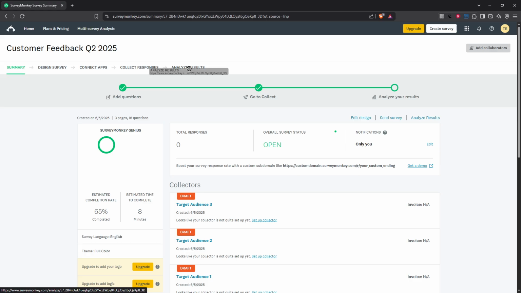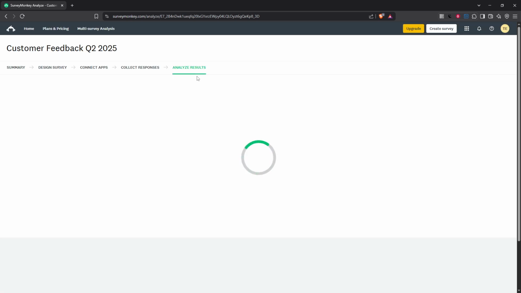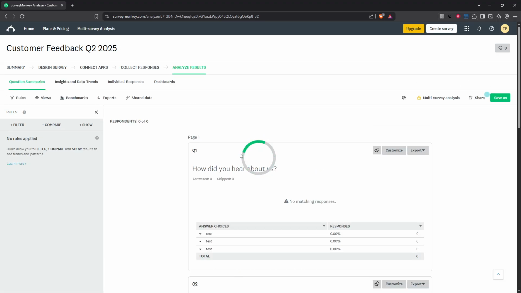Now shift your attention to the top of the page and click on the Analyze Results tab. This section is designed to give you insights into your collected data, but is also where you can begin the process of managing individual responses. The interface is intuitive, guiding you naturally with visual markers and easily readable icons.